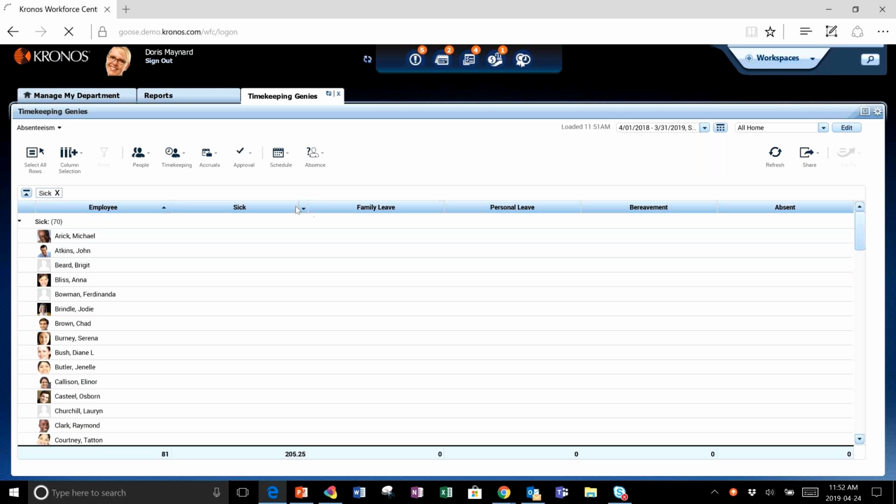And then what I can do is have it sort ascending. There we go. And you can see who's got the most sick time. So it just gives me a quick snapshot view of what's going on. Those are just some examples.